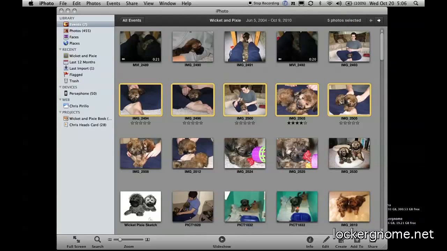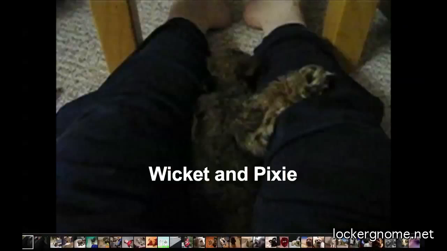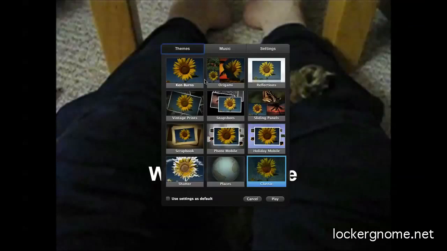So let's see here. What else did they tout? New slideshows, of course. Let me see if I can play a slideshow right here. Don't know how well this is going to work. Okay, so I can choose my themes up front. Ken Burns, Origami, which I love. That's something that we've seen on the iPad and the Apple TV. Reflections, sliding panels, snapshots, vintage prints, scrapbook, photomobile, holiday mobile, shatter. Ooh, that was neat. Places.